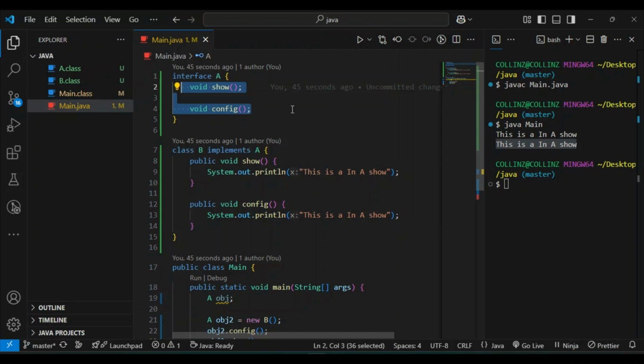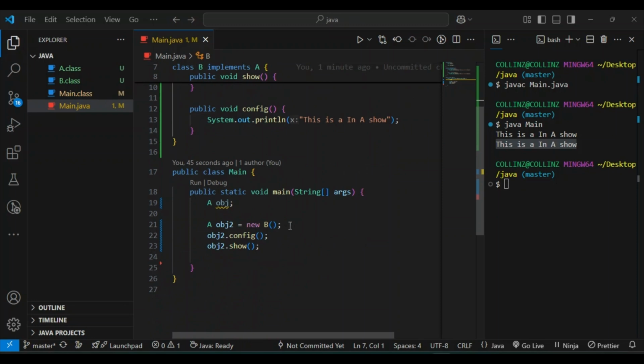Our interface only helped us to tell us that class A is having this design. The job was left for us to implement the two methods. So let us see how interfaces affect variables.